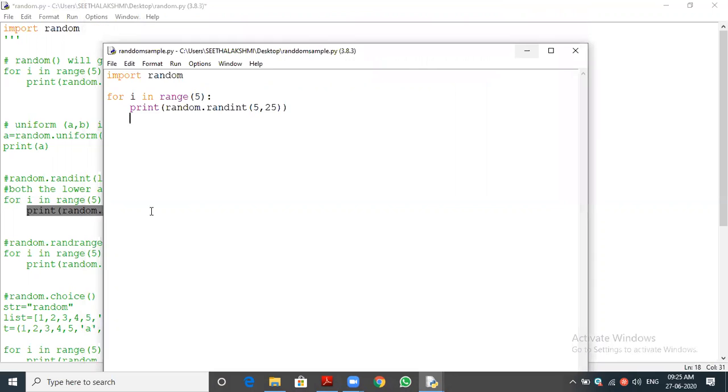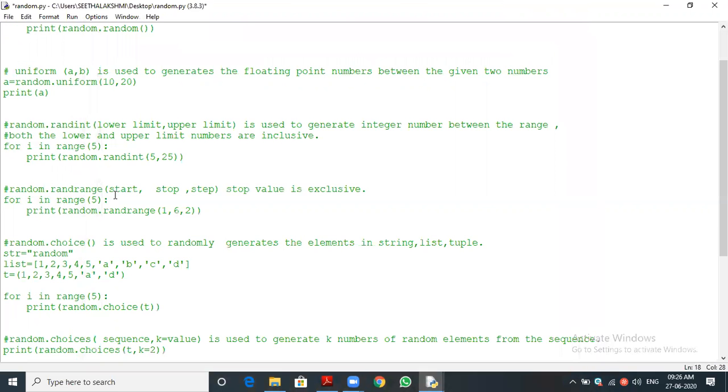Okay, let me go to the next one, randrange. You already know the range function. The randrange syntax is also the same: start, stop, step. What is the default start value in the range function? 0. What is the default step value? 1. Good.